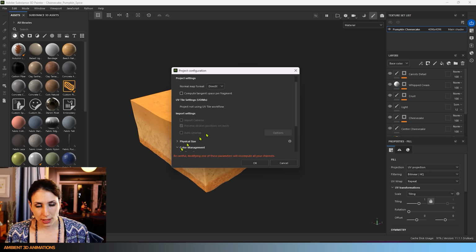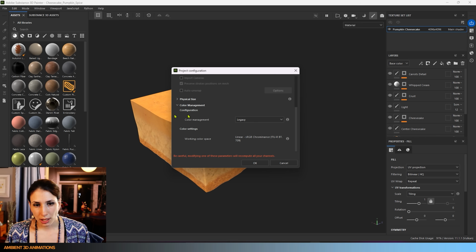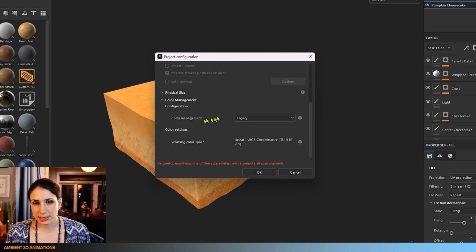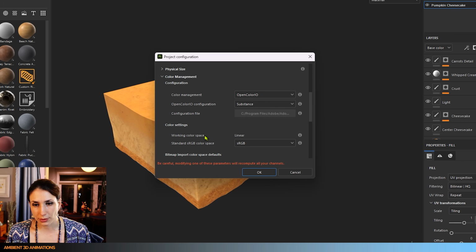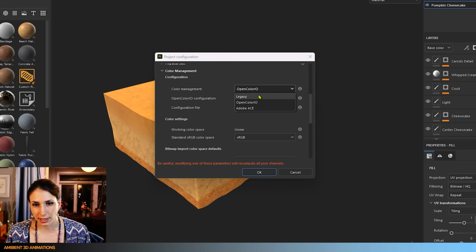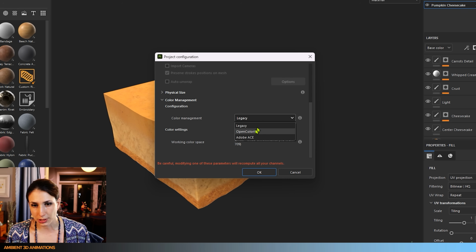if you scroll down to color management, you can see your color management style. And right now mine is set to legacy. If I choose something like Open Color IO, that will allow me to have more options down here. You can see that I scroll down and I have way more options once I switch into that.